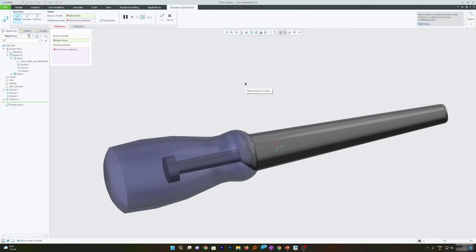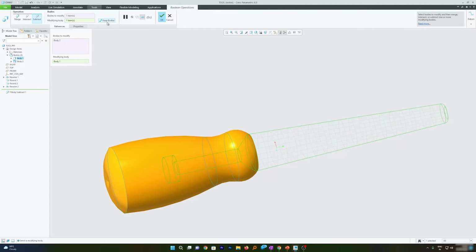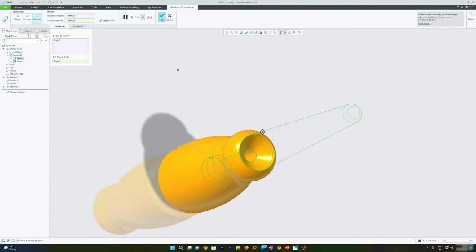Now what we actually need to do is have this kind of hole, because in case of molding, obviously this metallic part will push the material from here. So let's select this part, and the modifying body will be this one. And now we need to select subtract, and we also need to select keep bodies in case you want to have both parts together.